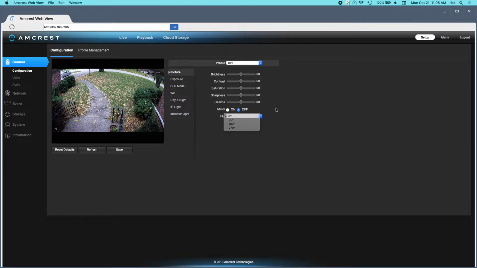You can flip it. You can do mirror image. You can change the different settings here, but I usually leave that all default. You can change the exposure. So this is BLC mode. This is backlight compensation, I think it is. And then HLC is highlight compensation maybe. And WDR is probably wide dynamic range, but I usually leave the defaults there.